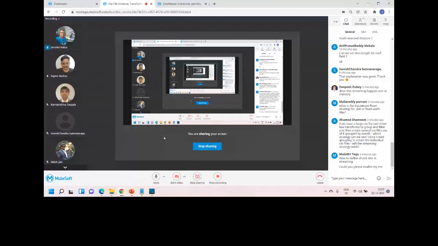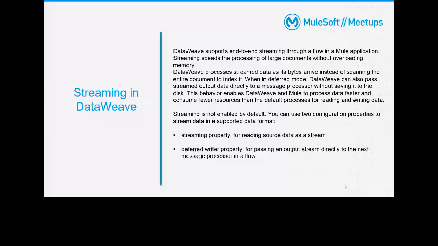Let's go more into streaming. DataWeave supports end-to-end streaming through the flow in MuleSoft. Streaming speeds up the processing of large documents without overloading the memory, right? Generally it does some calculation, like how much space is there, and then it loads the data into memory.